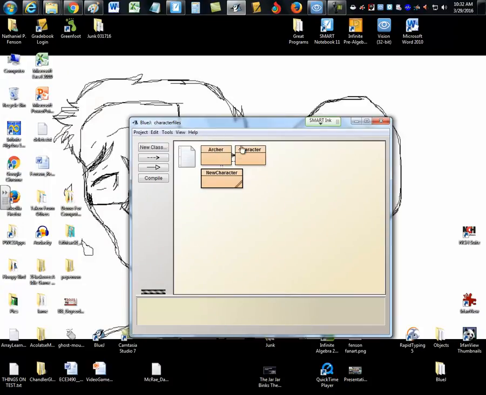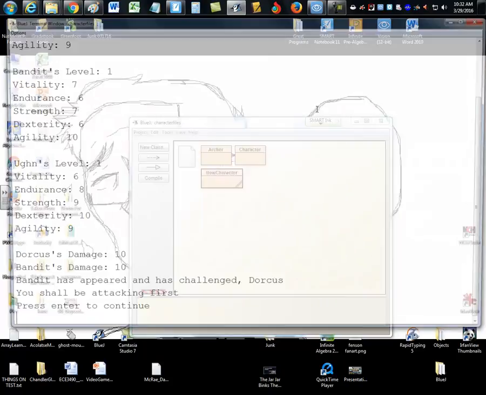Anyway, so we have 3 Java files. And the neat thing about this program is all 3 of these Java files actually make one program. If I right-click character, this is just an object. There's no void main. If I clicked archer, which is a subclass of character, there's no void main. Only in new characters there is a void main. So I'm going to run this real quick to show you what happens.